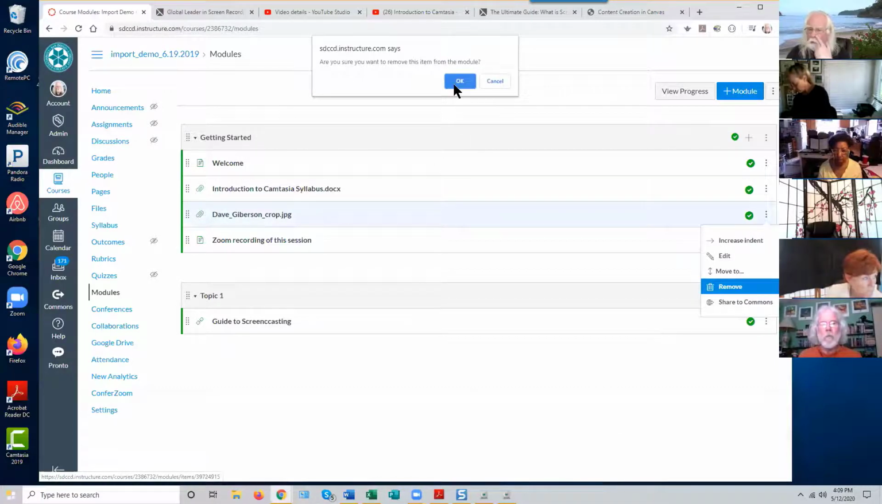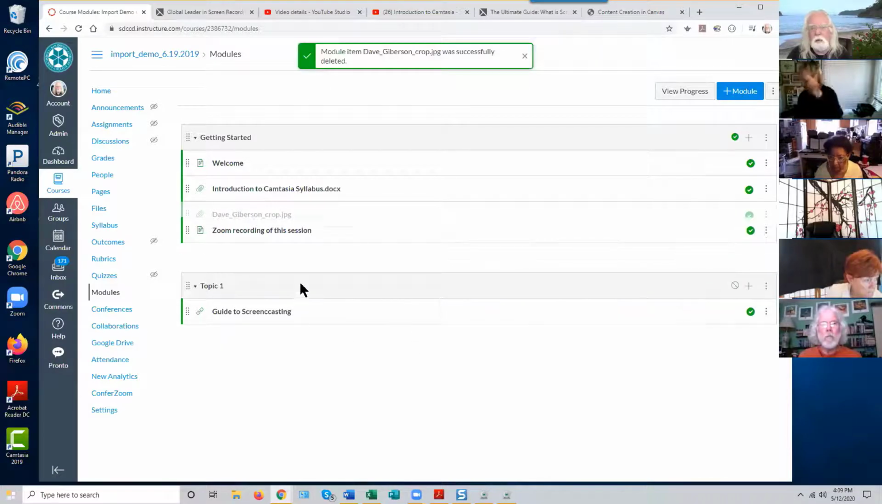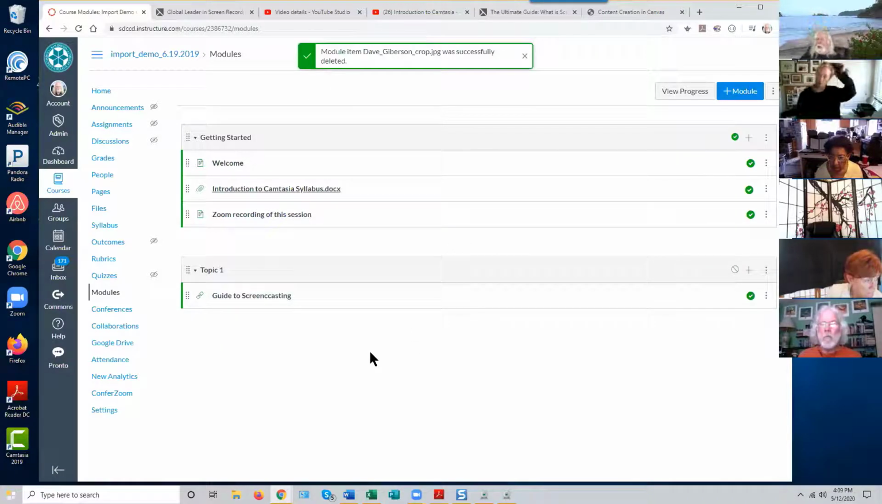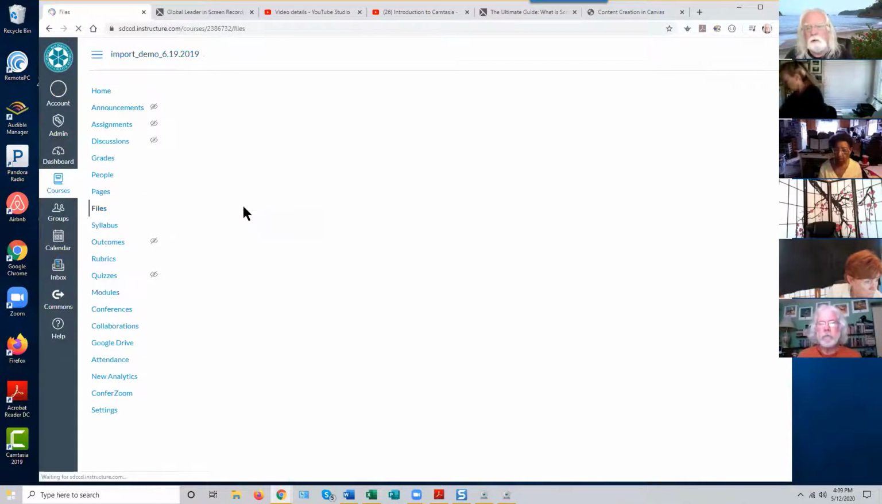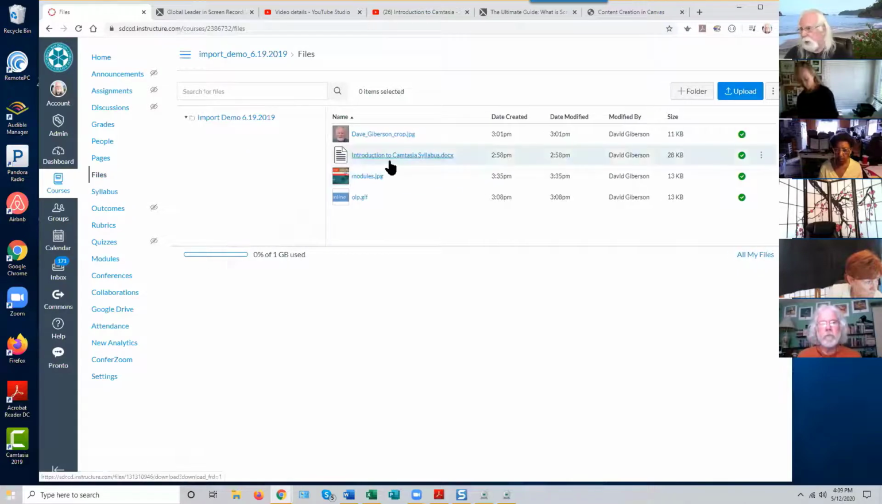Then I have to OK that, and then it just disappears. That didn't, by the way, delete that file from your file manager. It's still in the file manager. I could bring it back in later if I wanted to, but it's no longer linked into the module.